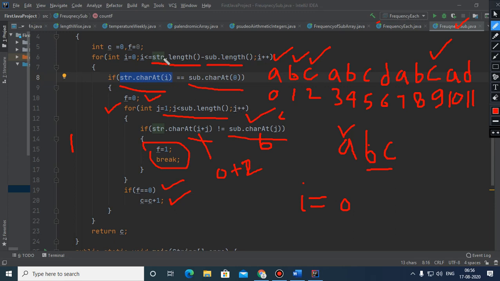After that what happens? I becomes 1 and this alphabet will get matched with this A. Nothing will happen, and again there is a possibility created when I was 3. So this alphabet will get matched with this A. So again F became 0 and the loop is started for the rest of the part.